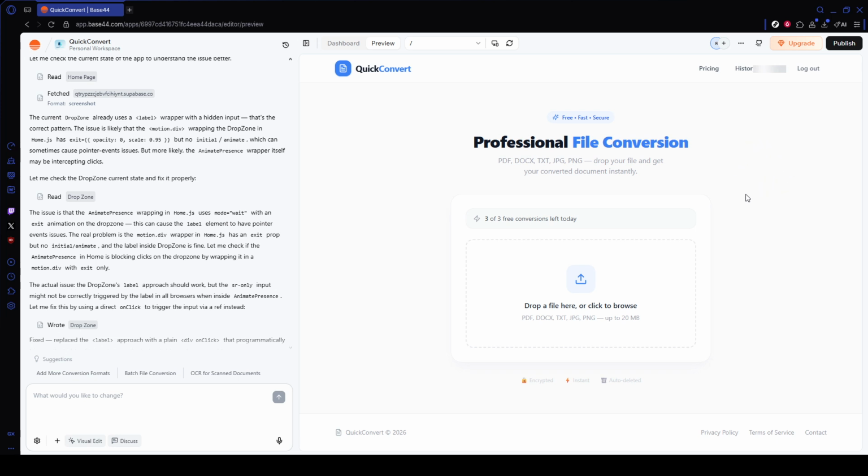Thanks for following along. With these steps, exporting your Base44 code is straightforward, reliable, and ready whenever you need a clean snapshot of your project.